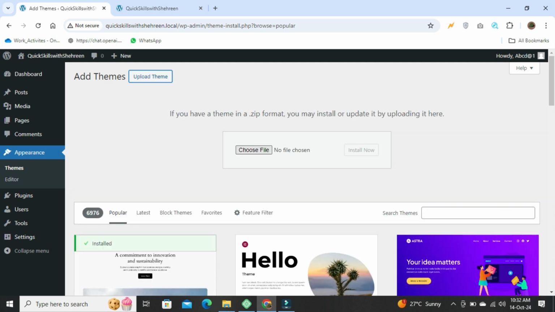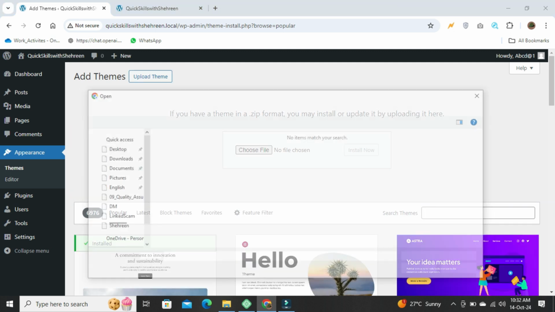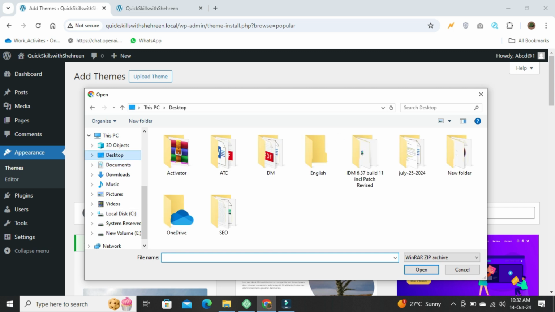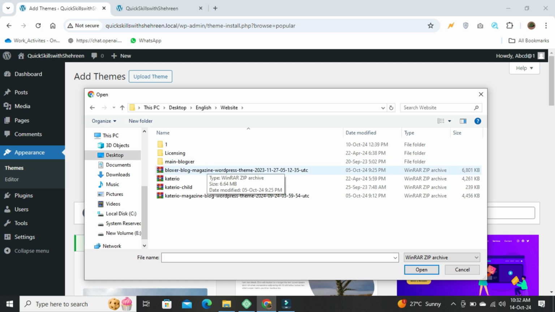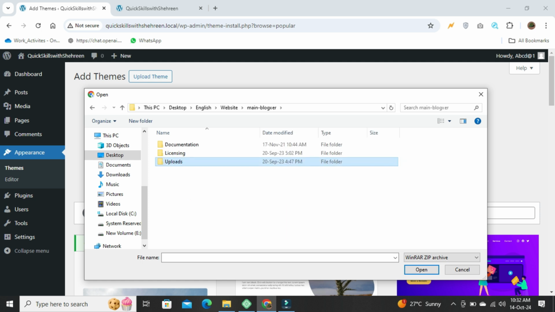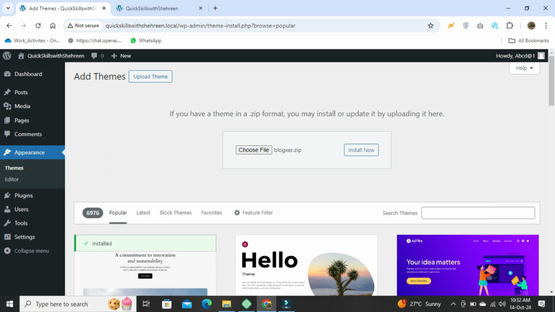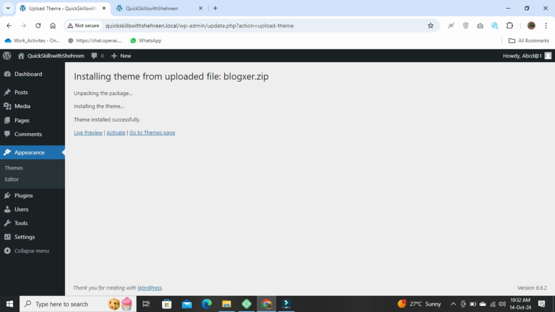On there I already have a premium theme available. The theme name is Blogger. If you have a blogging website you can apply it. Firstly I apply the parent theme, Blogger parent theme, and click on install now. When I click on install now, this theme is installed successfully.